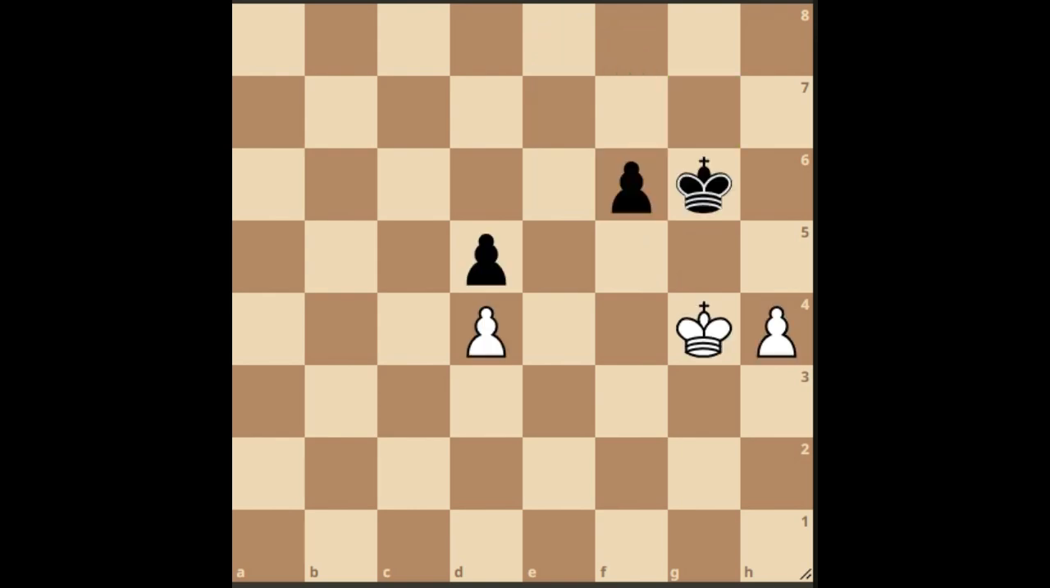So in this third example, we are going to have a look at outside passed pawns. As we can see, these pawns here are very critical pawns. Obviously, both sides here have passed pawns. It's however white who has the outside passed pawn. This passed pawn is far away from the action. So how can white take advantage?